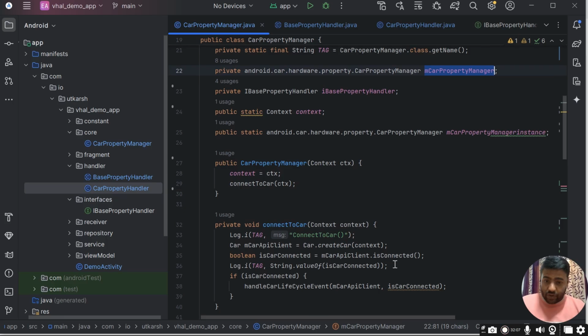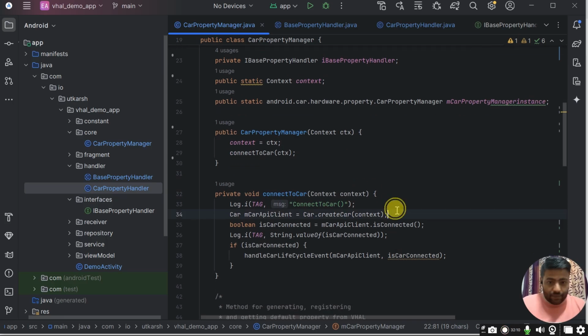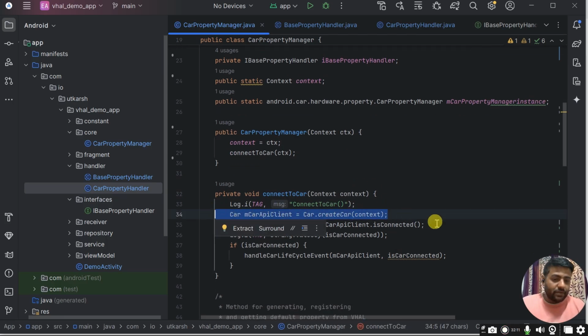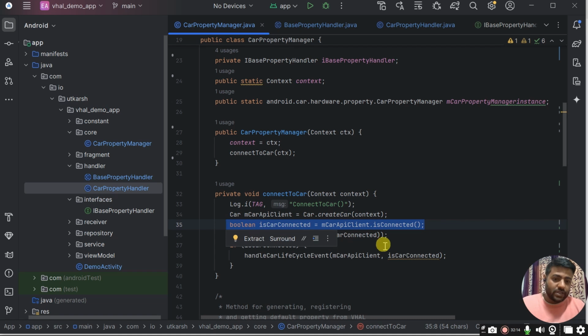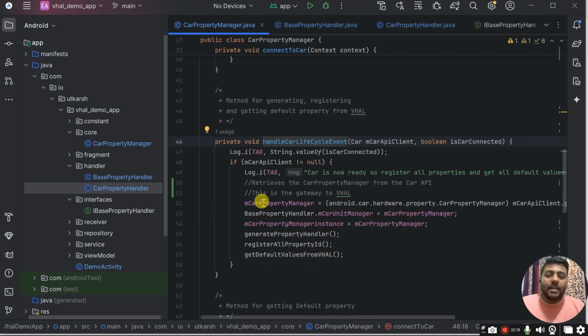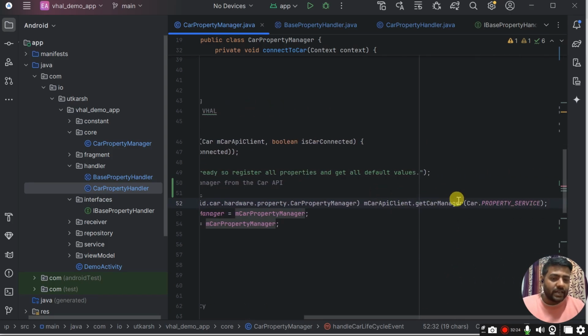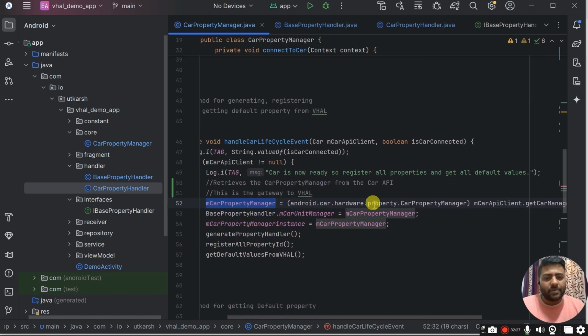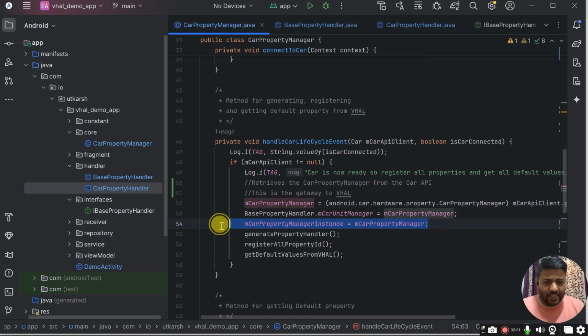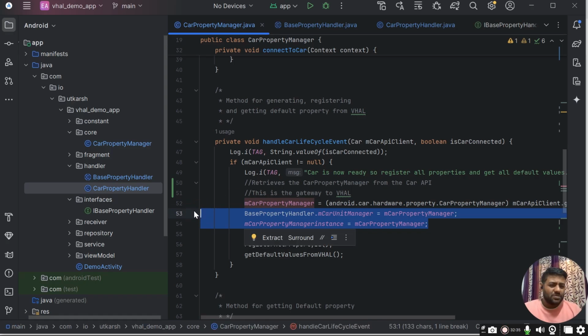If you see, the first step is to connect the car. After that, we check whether it was connected or not. Once it is connected, we have created one function, handle car life cycle. Here we just get the instance of car property manager, in this way: mCarApiClient.carPropertyManager. We are just doing casting here. After that, this is just a static variable. We don't need to think about why; I will tell you why I have used it, but as I mentioned, it is not good practice for code.